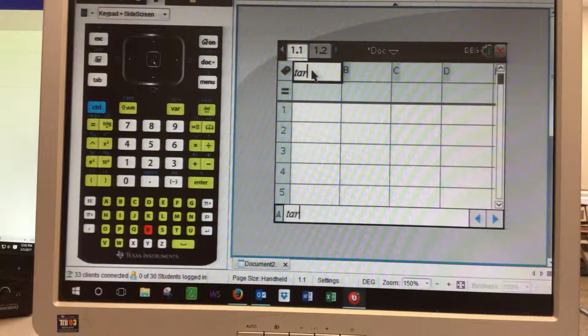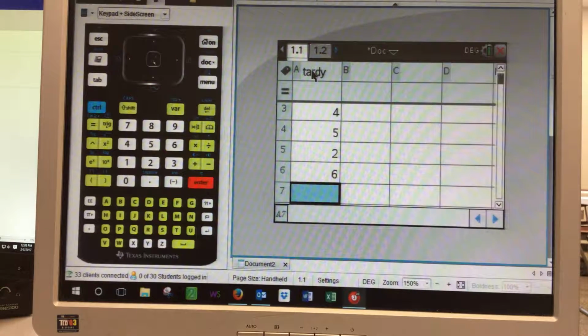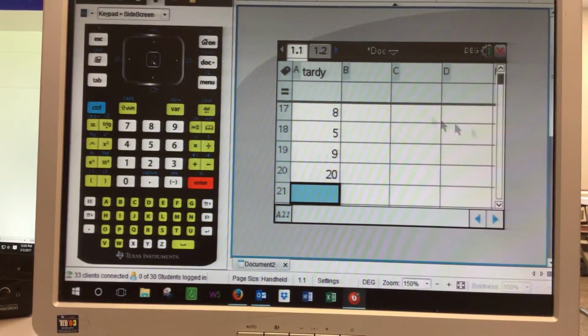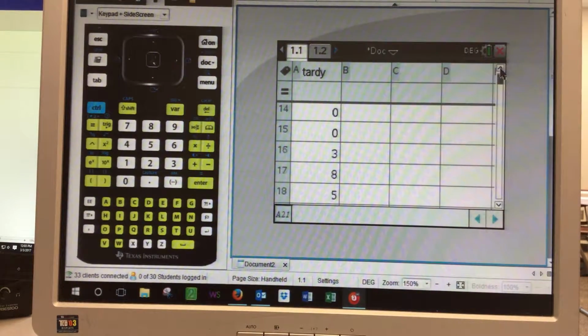which will say tardy, okay? And then we enter in our data. And I'm just making these numbers up, though in a class there could be a lot like this. Okay, and we'll put in, let's say, 20 items.